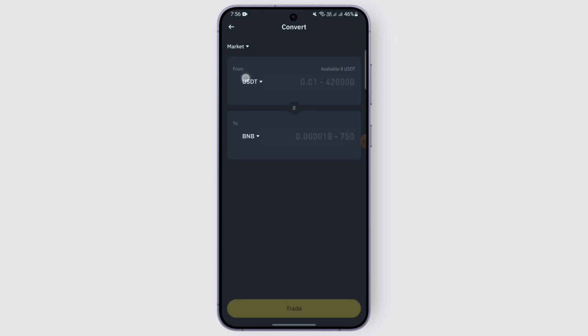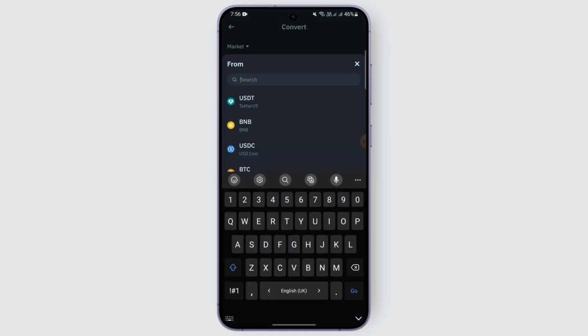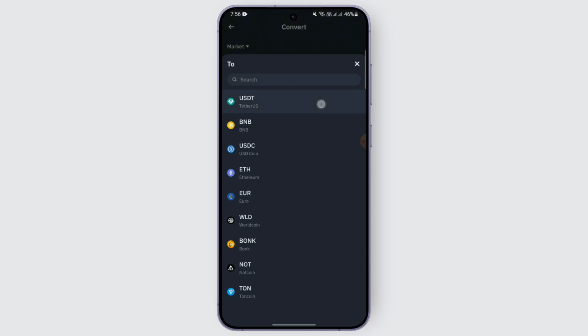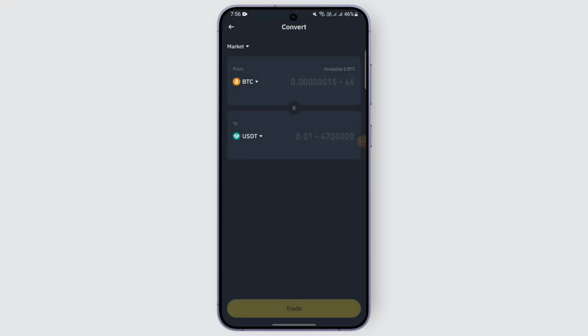Since we selected Bitcoin on that app earlier, we're going to choose Bitcoin here, and we're going to choose USDT here. After that, just convert the amount and get back.